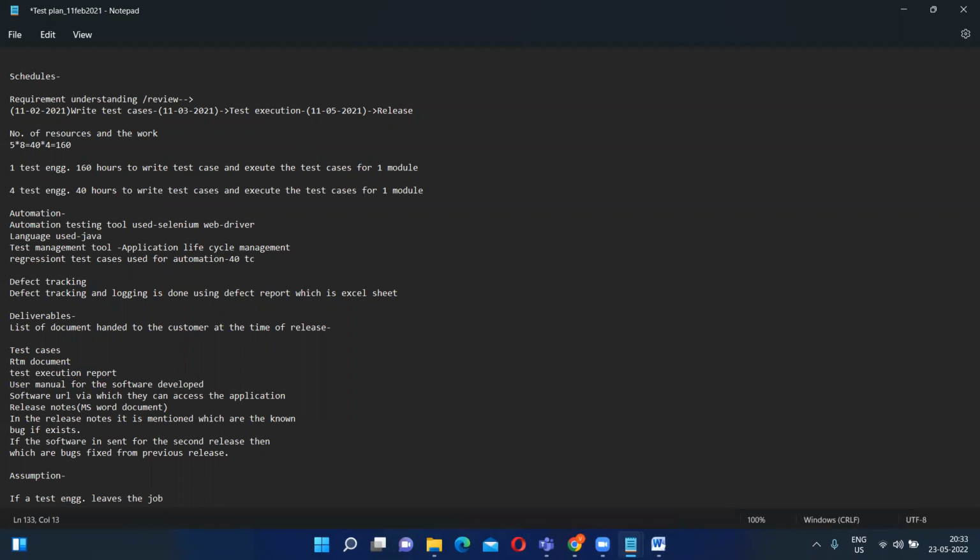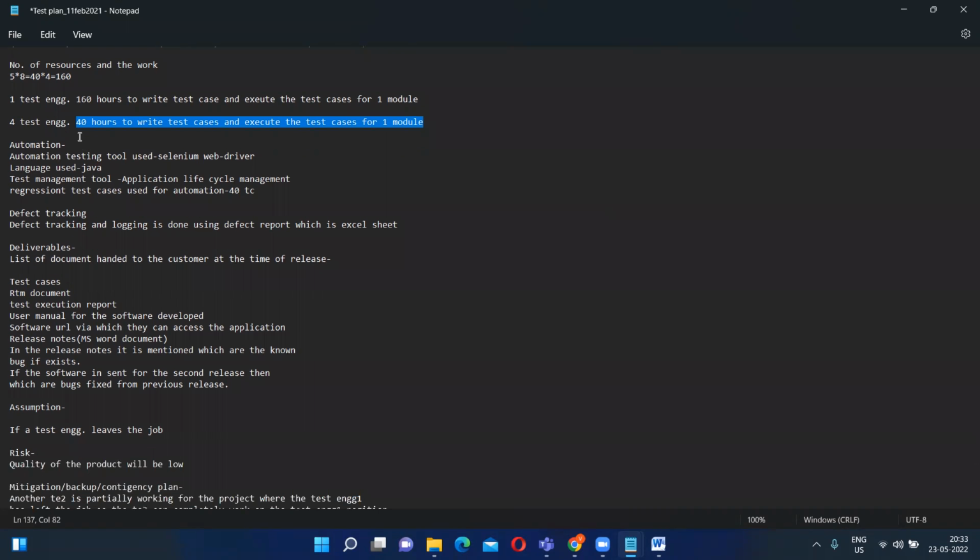So if there's only one test engineer, it will take 160 hours to write the test cases and execute the test cases for one module. Okay, this is the time taken for one test engineer. Now, if there are 4 test engineers, what will happen? 160 by 4, that means 40 hours to write and execute the test cases for one module. That means in 1 week, we can release the application. So based on the number of resources and time, we decide what? The schedule.